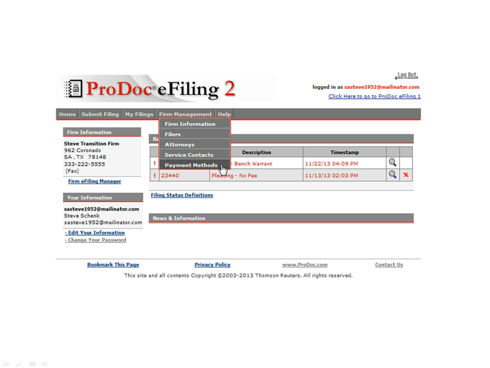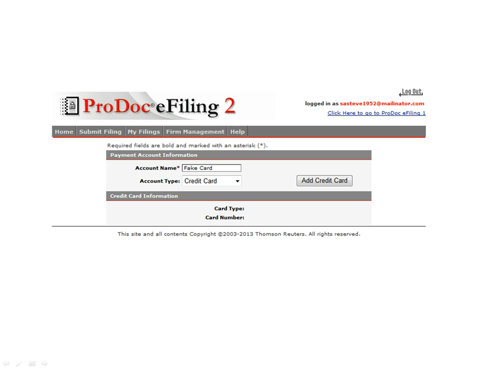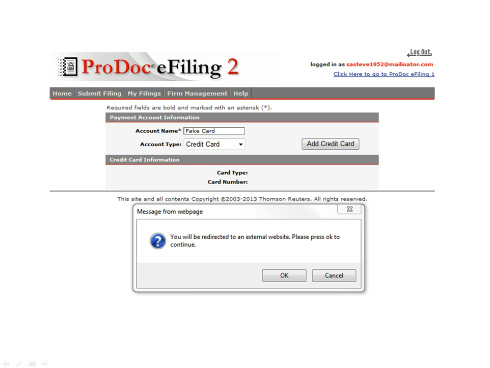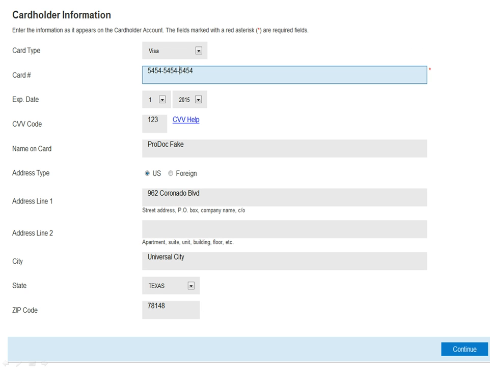To create a payment account, you need to be an e-filing manager. From the Firm Management tab, select Payment Methods. Enter in an account name to be associated with the credit card that you're about to enter, and then press Add Credit Card. We'll notify you that you're going to an external website, and there you will enter in your credit card information. Note that on this site, in some browsers, the zip code field may not be visible.